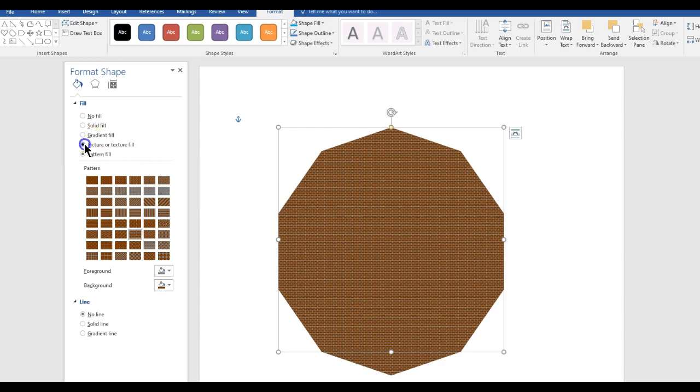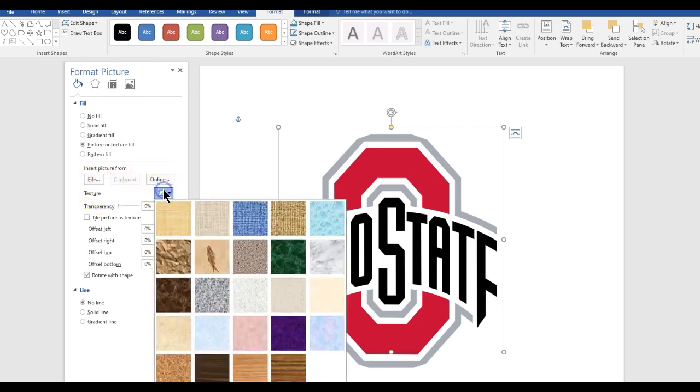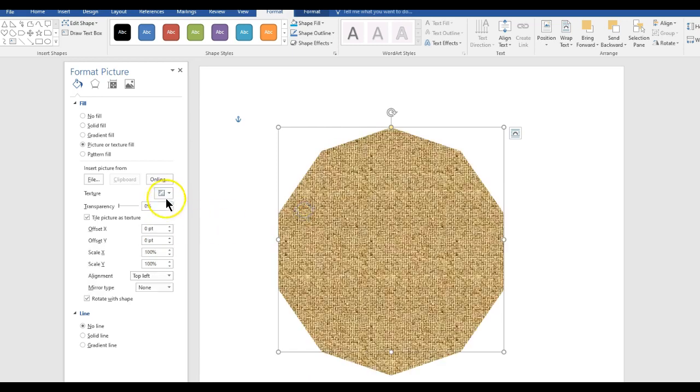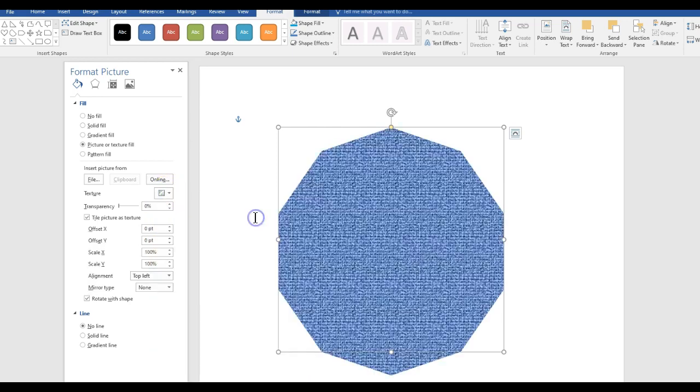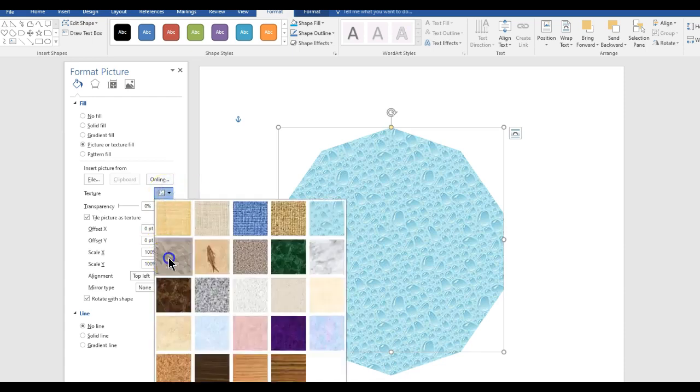Then when we go to picture, now there's picture or texture fill. Now isn't that interesting that it's grabbing this one? That must have been the last one I used. Let's go to texture first. There are built-in textures that you can use. And when you first see these, you think, oh my gosh, isn't this exciting?